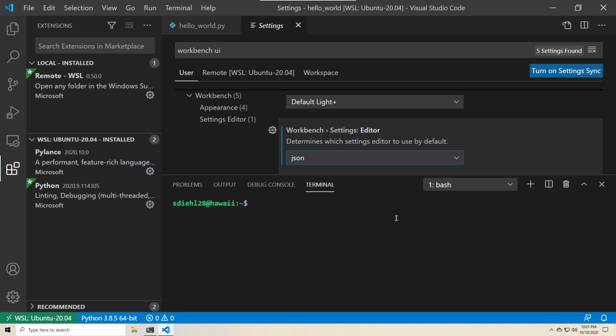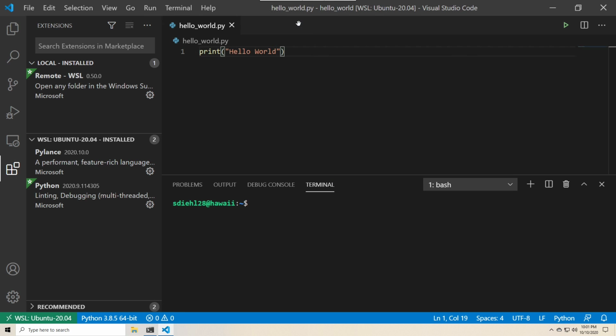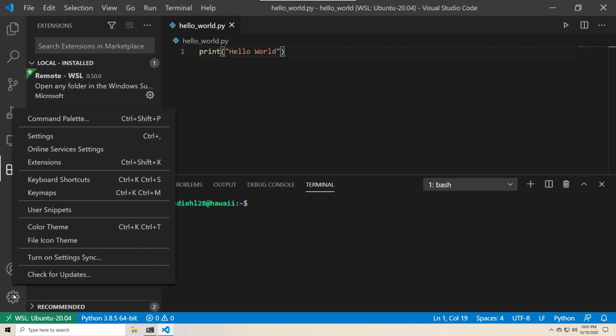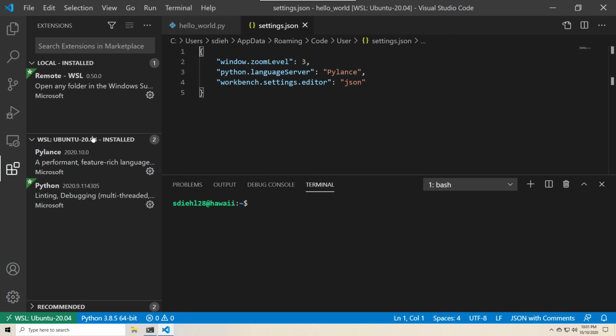So we click on JSON, close up the settings, hit the gear icon, hit settings again, and now we see our settings.json file. We zoomed 3 times, that's actually saved there. Our language server is Pylance, and we're editing via JSON. So this is a lot less than the 1,000 options available with the UI.